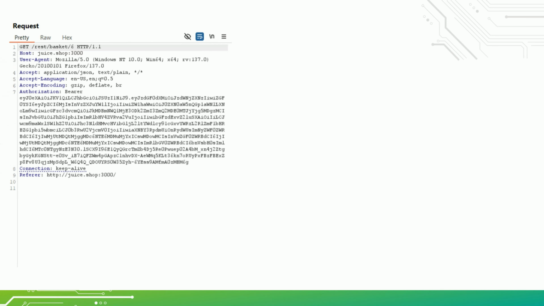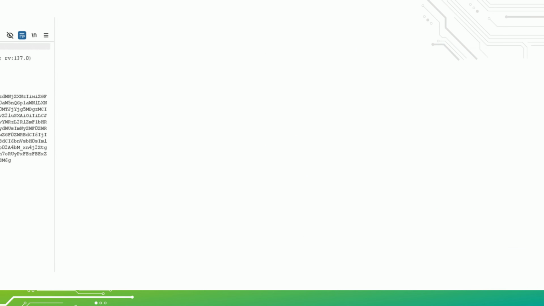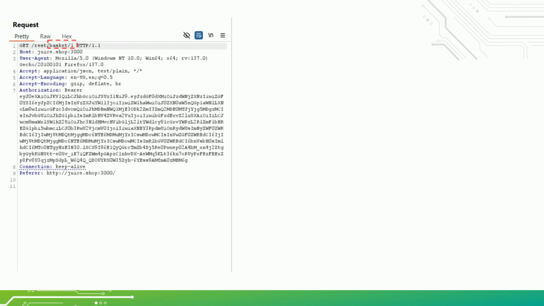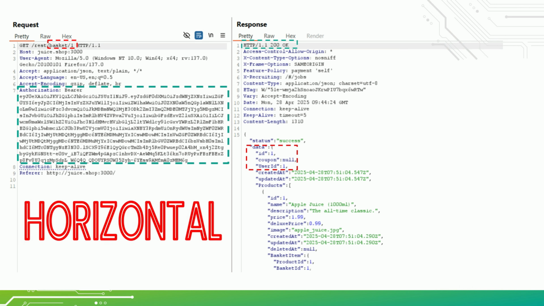Here's a real HTTP request. A user sends a GET basket 6 request with a valid bearer token and gets their own basket data back. That's expected, all good. Now let's try to break it. We change the ID in the URL to basket 1, which doesn't belong to us, with the same authorization token. And boom, we still get a 200 OK response with full data. No validation, no restrictions. This is a textbook case of horizontal broken access control.